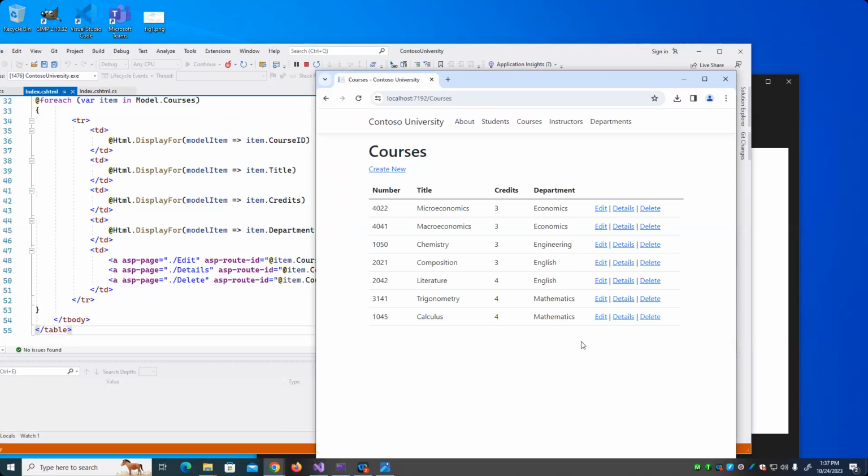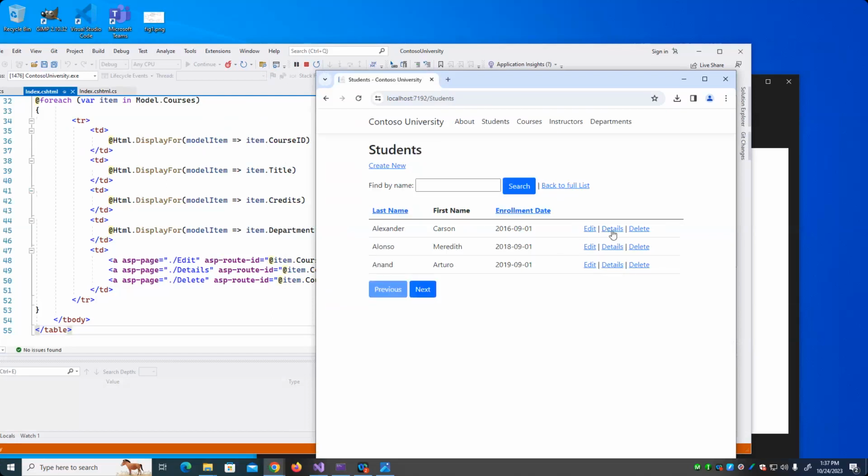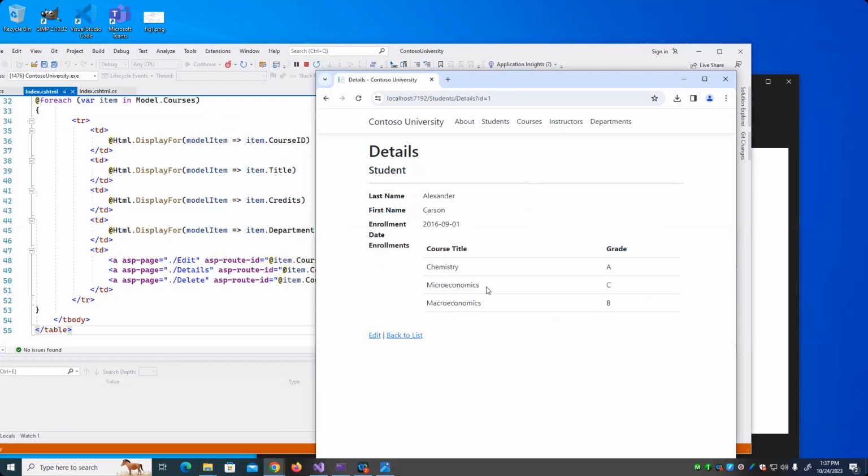Okay, let me look at one more thing today, because this is some heavy stuff. Let's look under student details. Notice what it shows. It shows all the information about the student, and it shows a list of their enrollments, and it shows their grade. So let's take a look at that one.